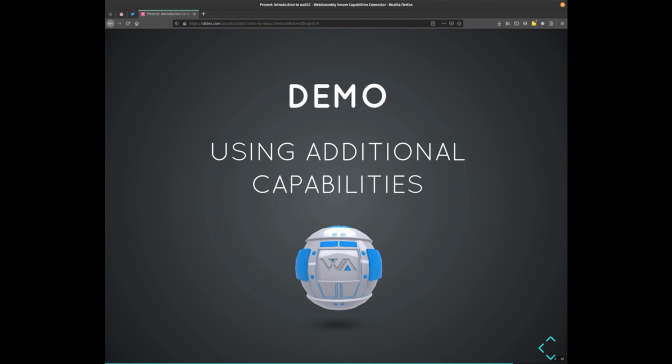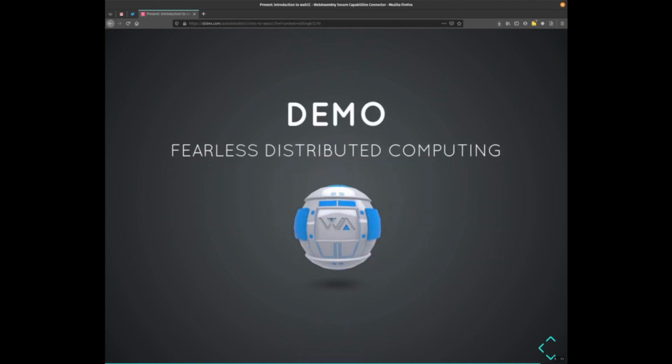Our second demo will be adding additional capabilities to the actor we created in the first demo. And finally, we're going to do a demo showing some of the more advanced features of the WASC runtime, where we will allow actors to participate in a distributed network called the Lattice.